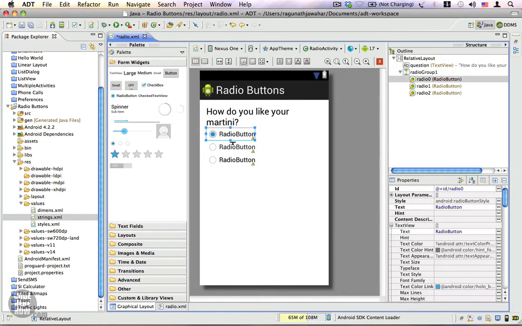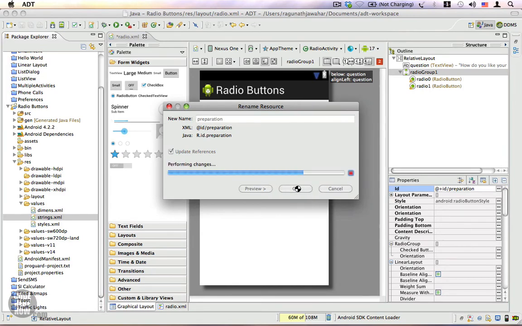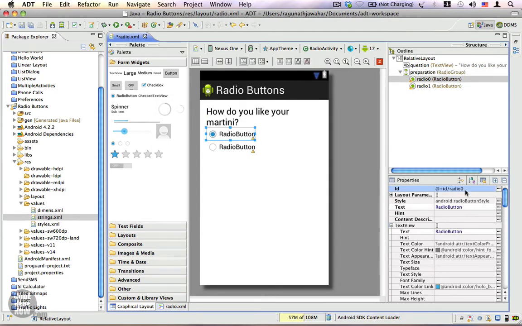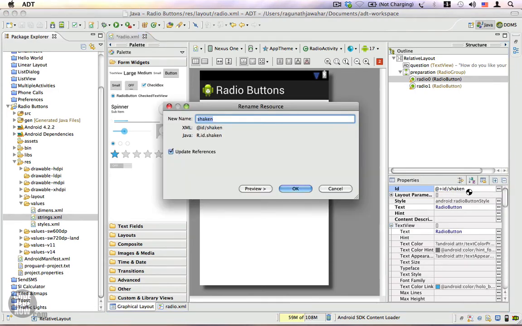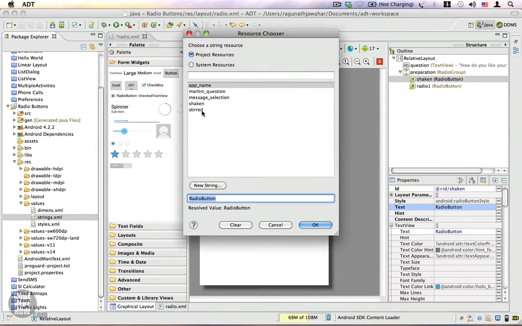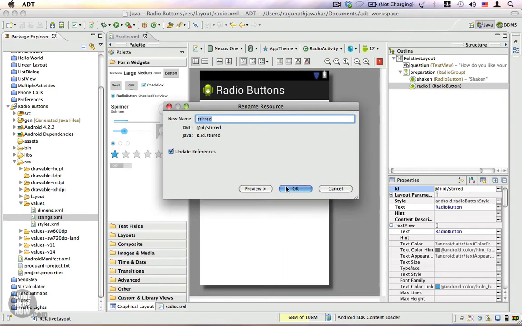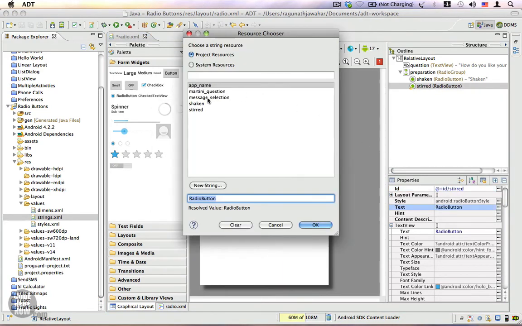Here we're not going to need three buttons, we'll need just two. So I'm going to delete this one. And I'm going to rename all these views. The radio group is going to be called preparation. Okay, and I'm going to rename the first radio button as shaken. I'm also going to change the text property, which says shaken. And the second radio button, I'm going to call this stirred. And the text is also going to be stirred.